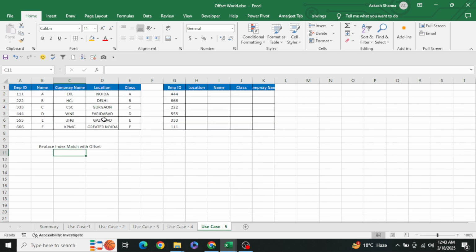So in the use case 5, if I would tell you, just go and pull all the details based on this employee id from this table. So the first thing that will come to your mind is using VLOOKUP, or INDEX plus MATCH. So if I would not allow you to use these two functions, VLOOKUP and INDEX, I don't want you to use it. Get the value through the offset. So how can you do that? Simply right here offset.